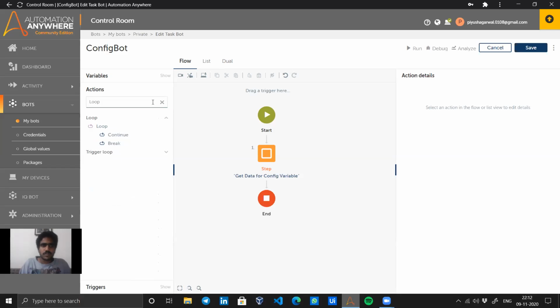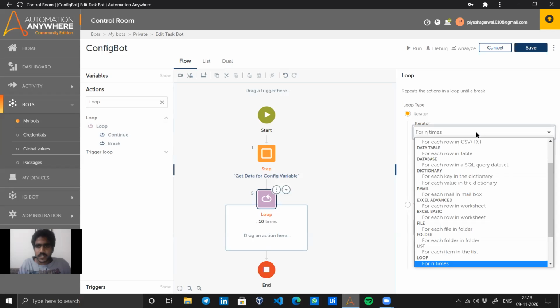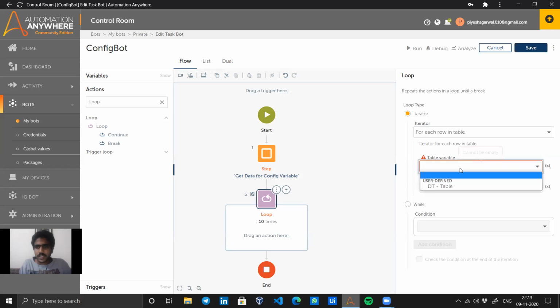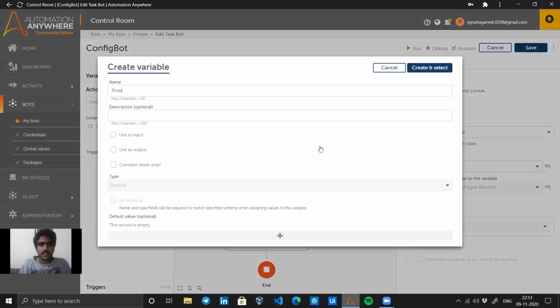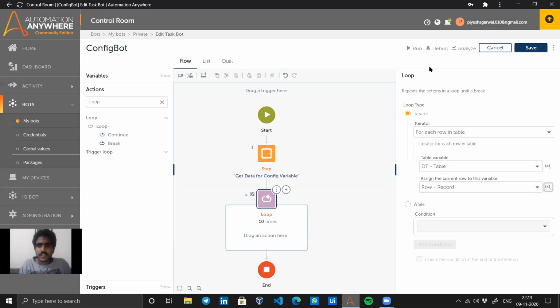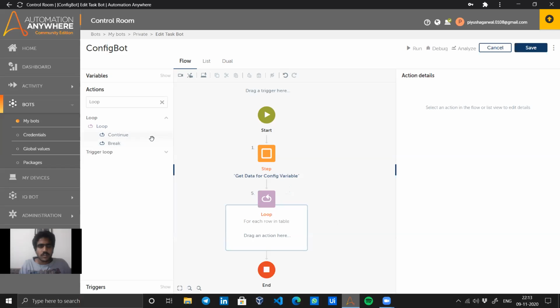Now I have got the data with me. Now I need to loop over the data. So let's create a loop, and the iterator would be for each row in table. We need to create a table variable and current row. Let's name it row only. For each row in config file, create and select. Now we want to create a config dictionary variable which has all the keys and values, the names and values of everything in the Excel.